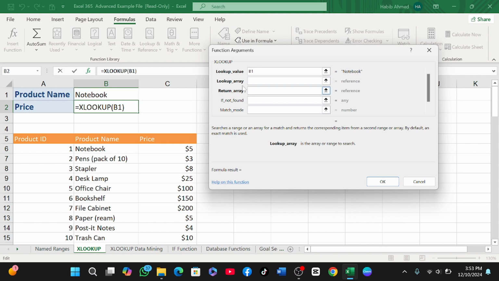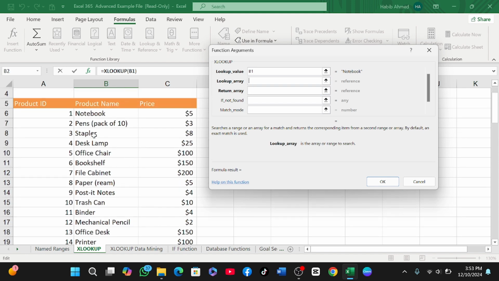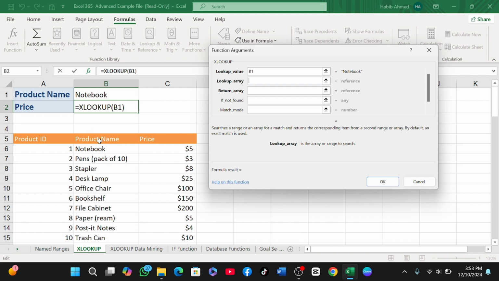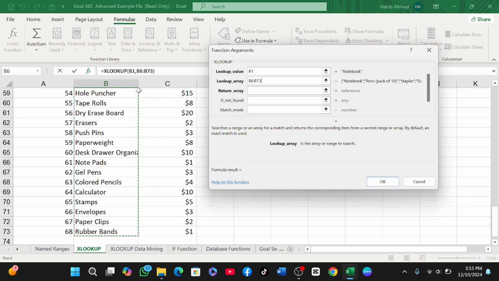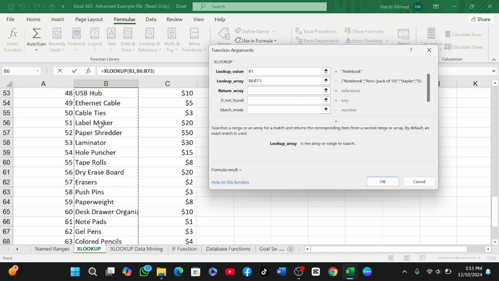What is the lookup array? The array is the product name. You are just going to select all the product names. You can just click on the start of this notebook, and then press Control Shift and the down arrow to select all of them. You can see now it is from B6 to B73.